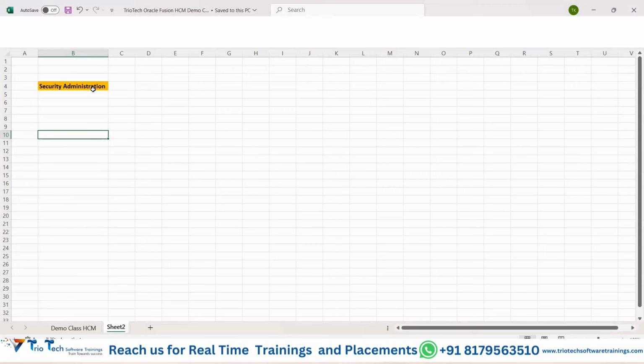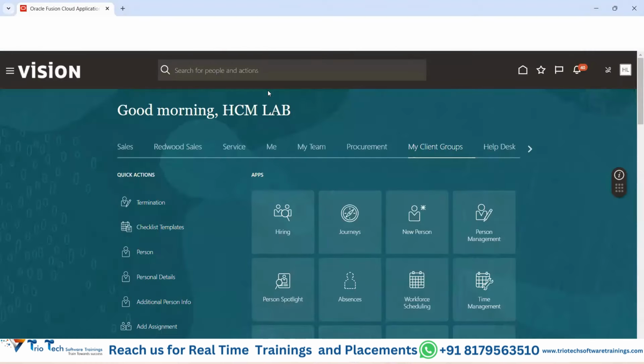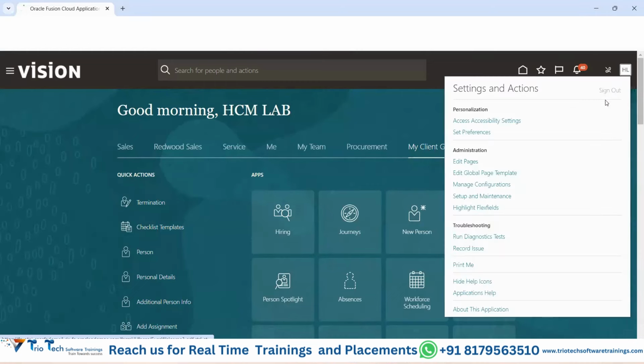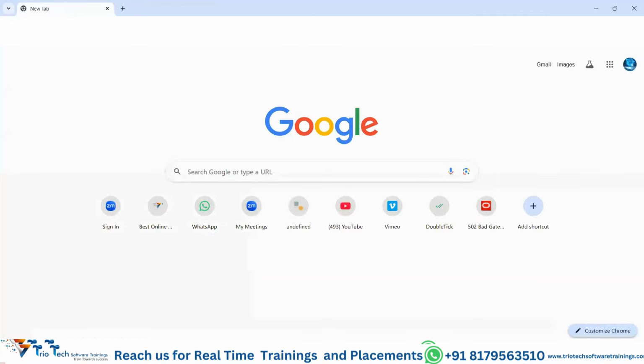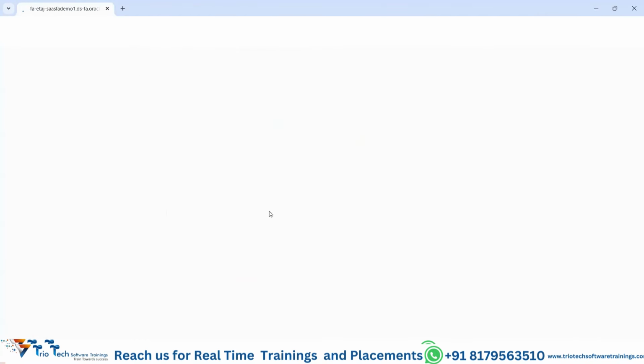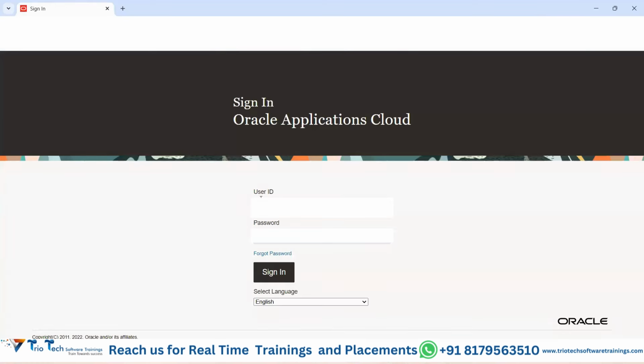In security administration in the Fusion application team, we are going to see how to create user accounts for anyone to access the Fusion application. Yesterday I told you, in order to access the Fusion applications, you require a user ID and password, correct? Whenever you take that application URL and try to enter the application, the system will prompt you to sign in. You require your user ID and password.